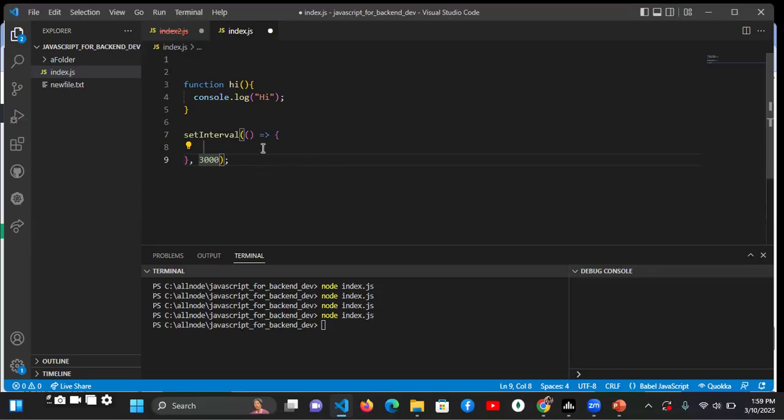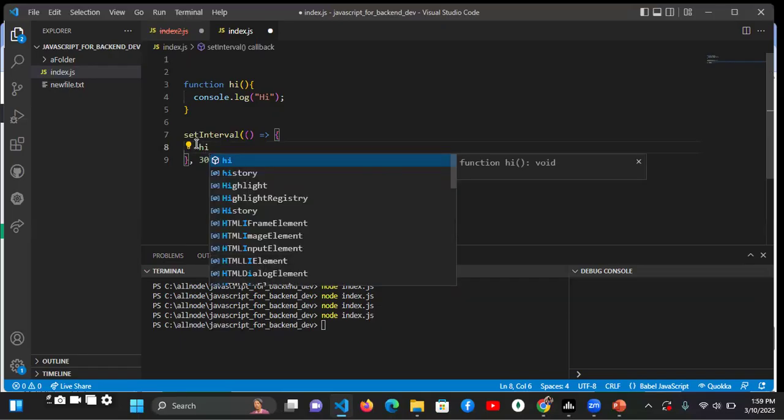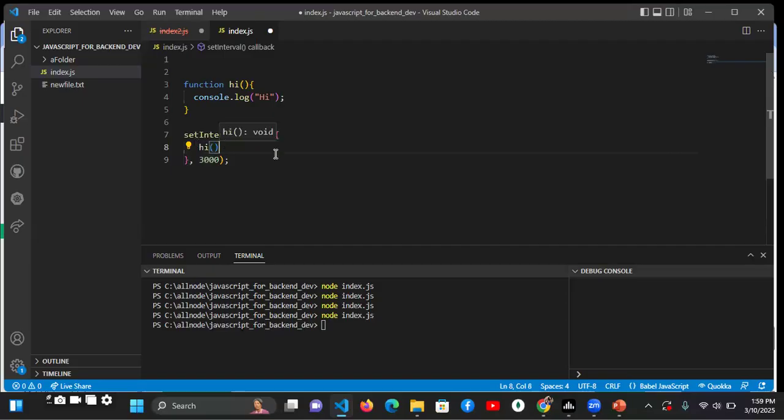And the code that you actually want to run is this function called hi. So you want this function called hi to be running at this interval. So we're just going to say hi. That's what is going to be running. So we'll call that function in here. So this is just going to be running at a certain interval. So let's do that now.